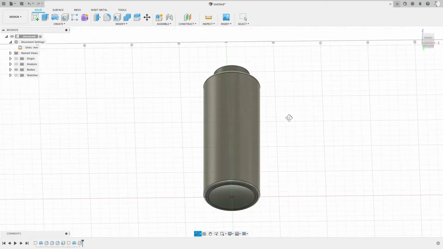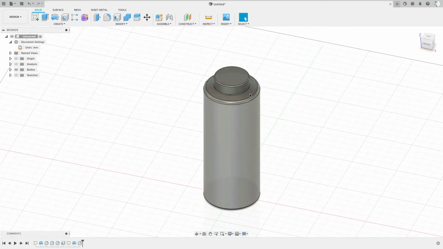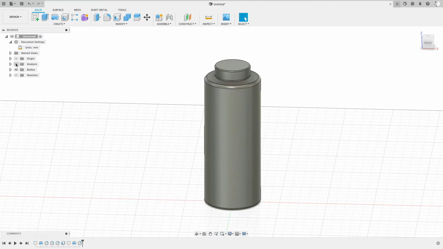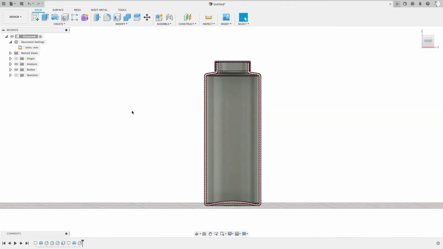We're going to build the soap bottle. It's a pretty basic one, a base and a cap. We will also take a look into how to create the nice sketches and refine them. And then when we're done, we will have also a design where the inside is cored out.